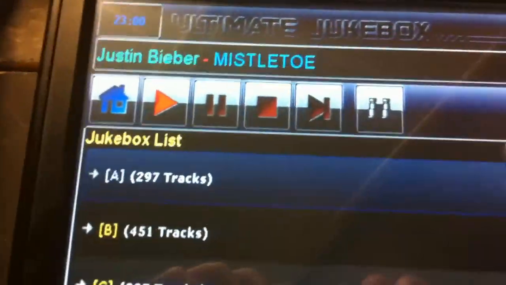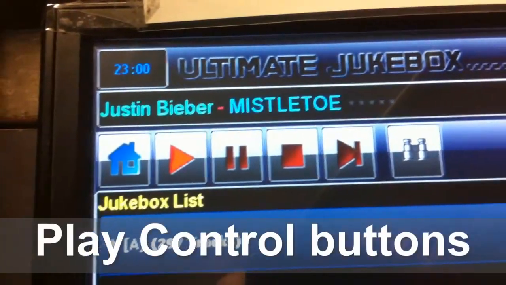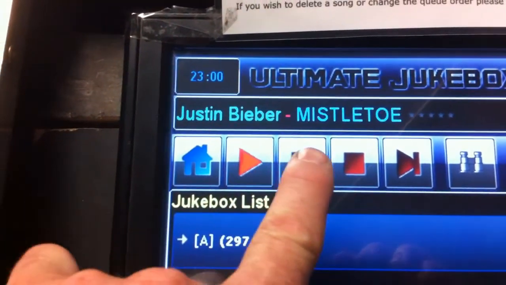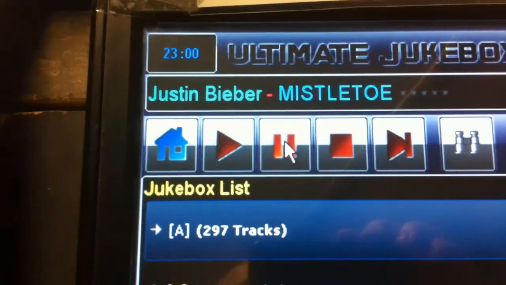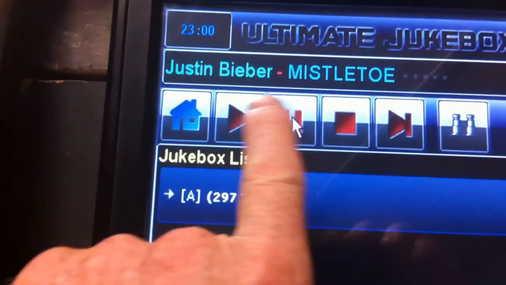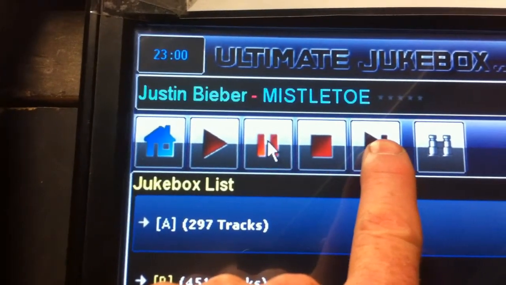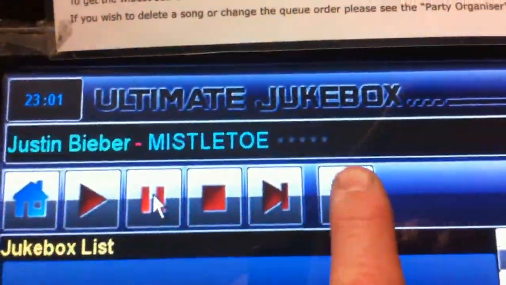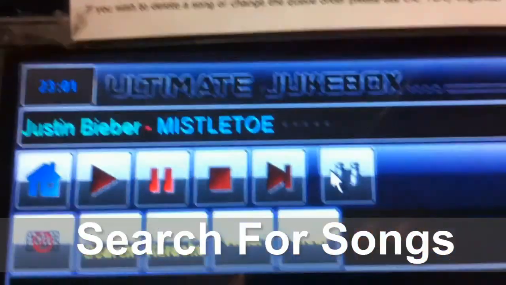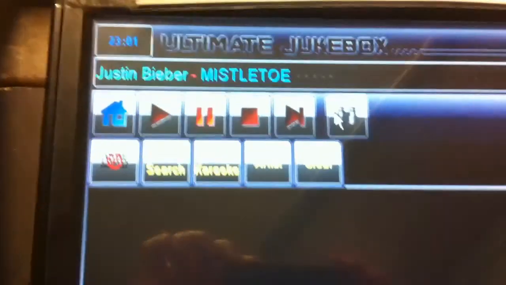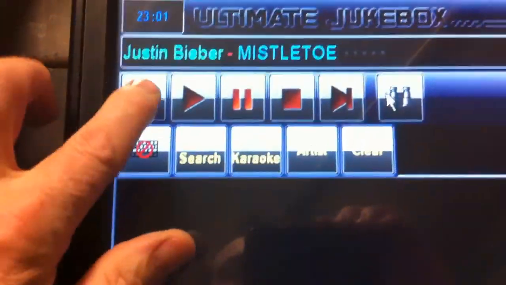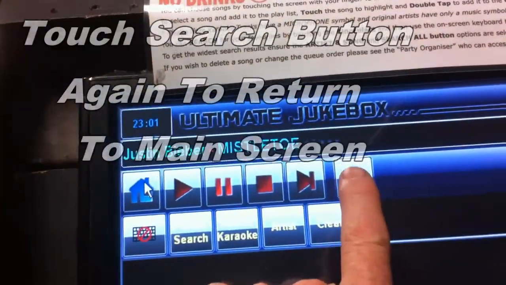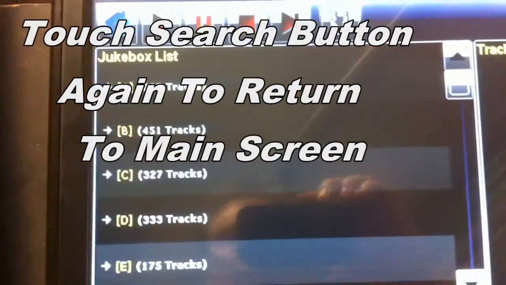And there's a shutdown button, which you'll use at the end of the night. Left hand side of the screen, you'll see there are some control buttons here, just like on a normal player. You have a play button there and a pause button here, which will pause the current song. There's also a stop button and a forward button there, which are disabled in party mode. The next button we have here is a search button that looks like binoculars. Touch that button, brings up a search screen where you can type in what you're looking for. We'll come back to that in just a moment. To go back to the main screen, hit that again, and here we are.